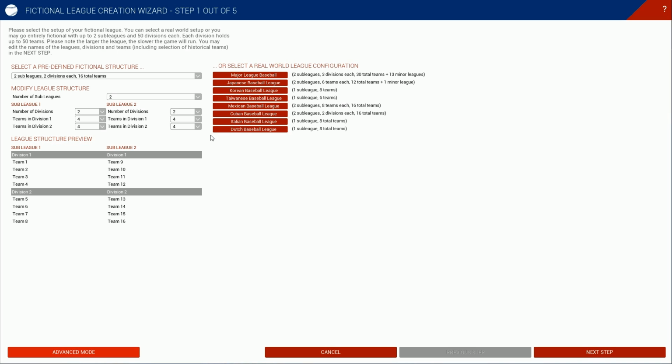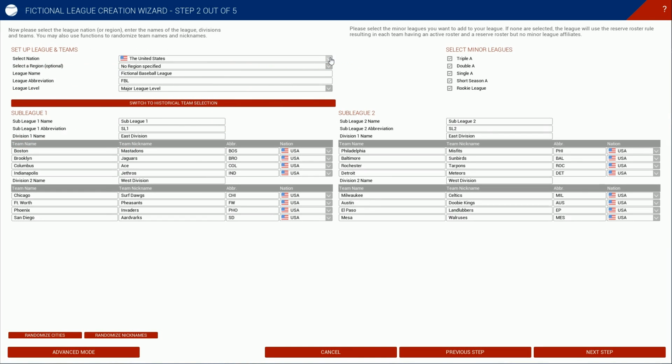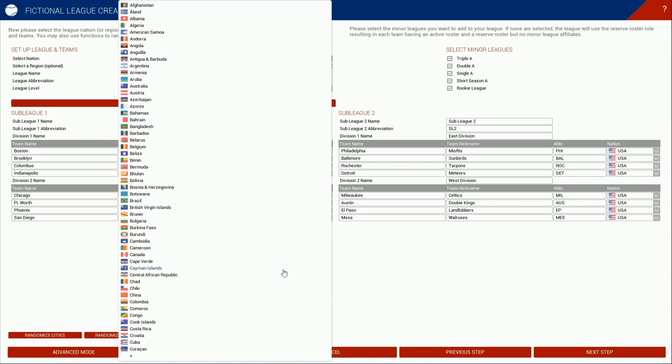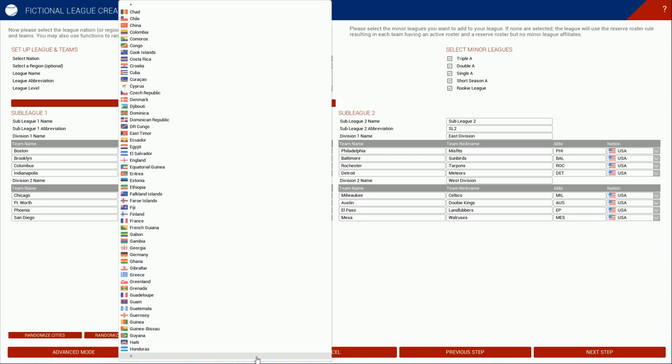The second step is where you can lose yourself in all kinds of setups. If you realize you would have preferred more teams, you can always add them when you're done from league settings. This is also where you can use historical teams rather than fictional ones, but we'll get to that in a moment. You can choose any nation in the world as your headquarters for your league, and the region selection, which is optional, allows you to limit your league to a certain part of the world if you want.